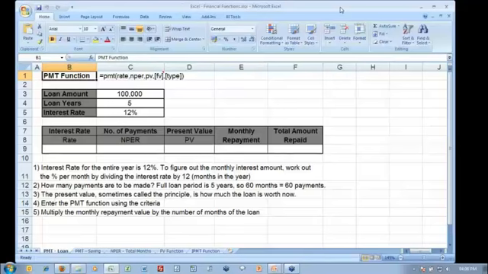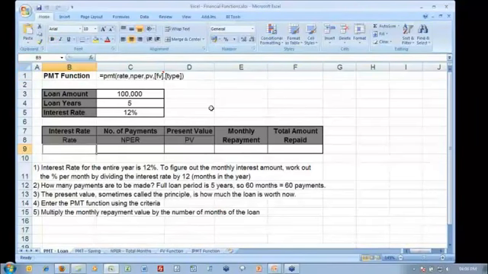For my loan amount, I want to work out how much I would need to repay per month, so my number of periods are going to be monthly. I would need to work out how much I would pay back to pay off a $100,000 loan at 12% interest. So let's start working this out. First thing that I need to do is take a look at my interest rate. My interest rate is 12%. I've said that I'm going to be paying back monthly, so I need to divide that interest rate by 12 to get my monthly interest rate.